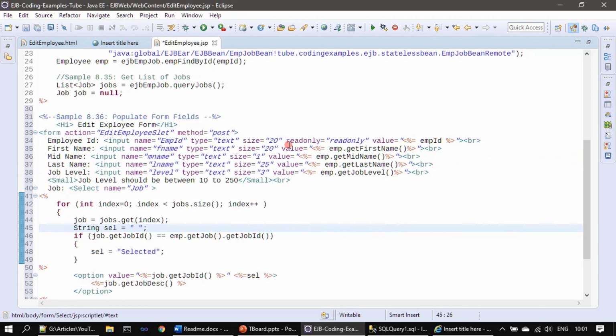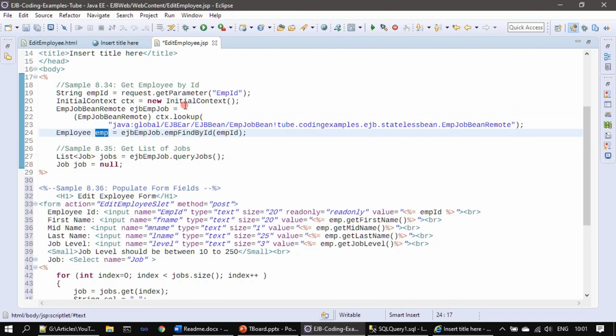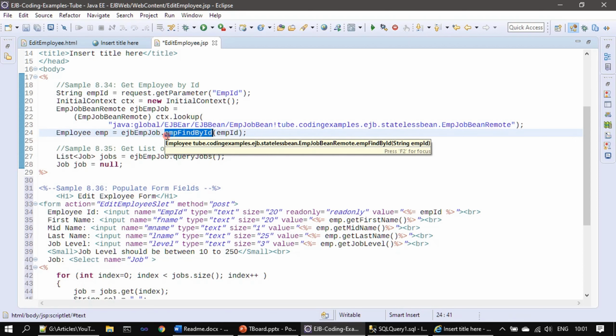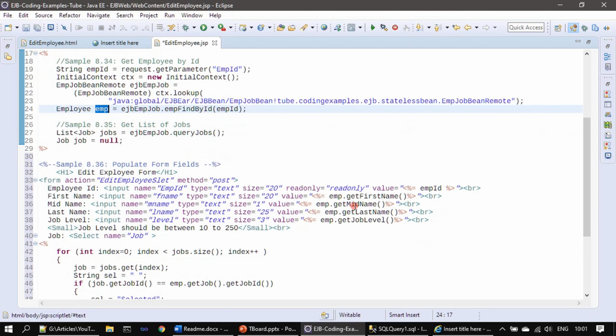We populate the field, and if you see for value attribute, we are specifying the information retrieved from this employee. emp.getFirstName. We are making use of the getter method, right? This emp is retrieved using the remote proxy. So using the remote proxy, emp find by ID, we retrieve the employee, and that employee we are using here to populate the field.